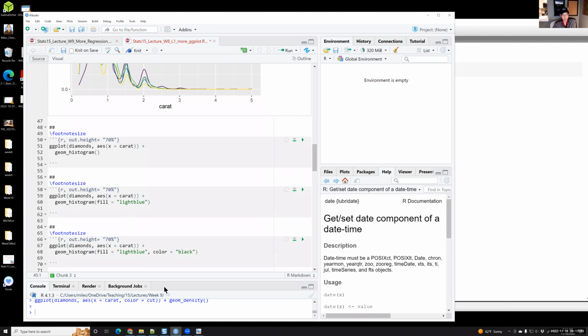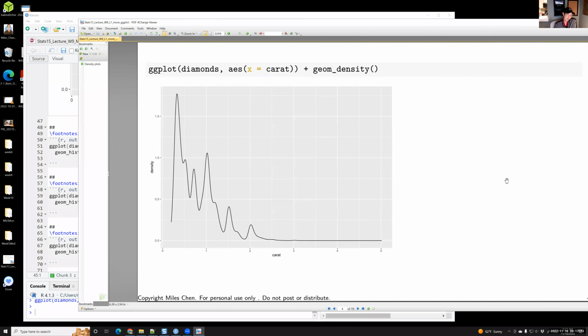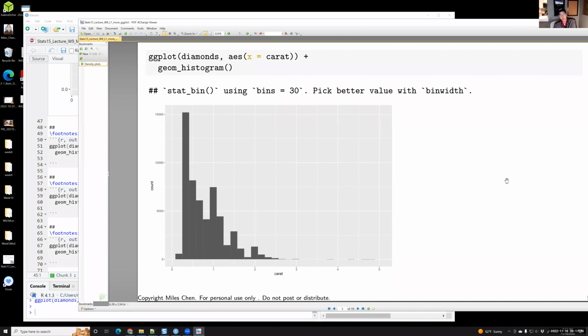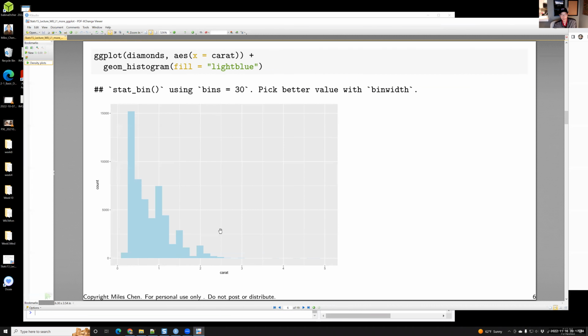But anyway, so that's a density curve. Histograms, we're familiar with histograms, but there are more options that you can set and adjust with the histogram. Just for aesthetic purposes, you can change the fill color, right? So here I'm doing fill equals light blue. It gives you this little message that says it's using bins equal to 30, and that you're allowed to change the number of bins to something else if you want.